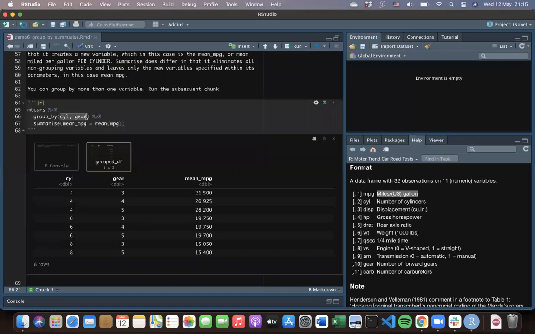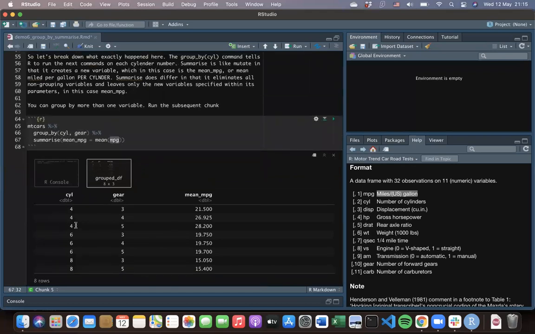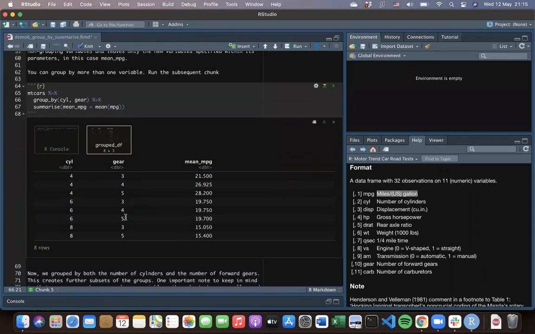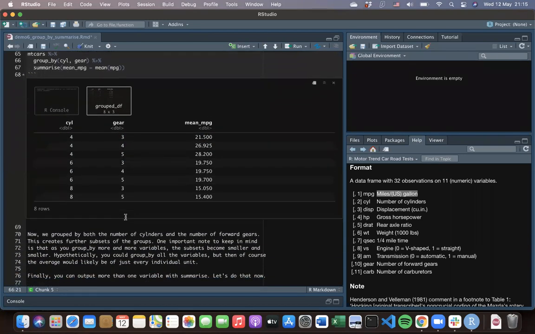And then we're just getting the mean, but instead of getting the mean for, for example, 6 cylinders alone and then 8 cylinders alone, we're getting the mean for 6 cylinders and 3 gears separately from, let's say, 6 cylinders and 4 gears. So as you add more variables to your group by statement, you're gonna get smaller and smaller groups because all those different combinations between cylinders and gears are gonna start being available. Any questions up to this point?